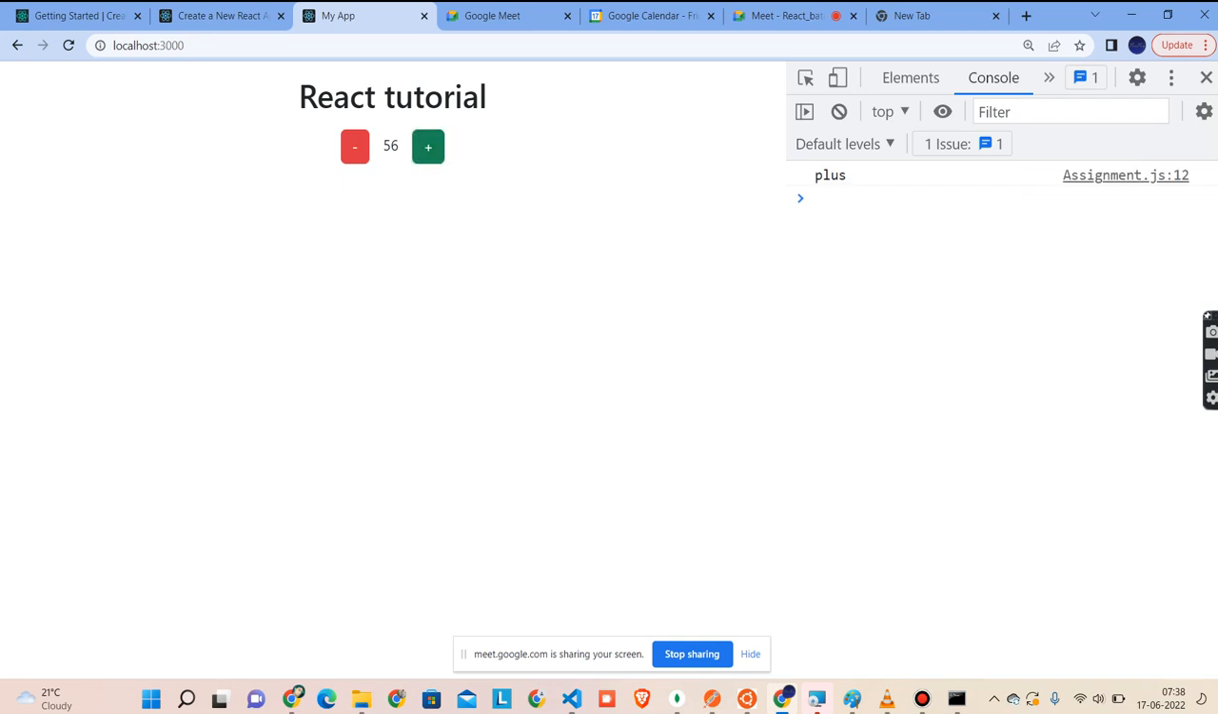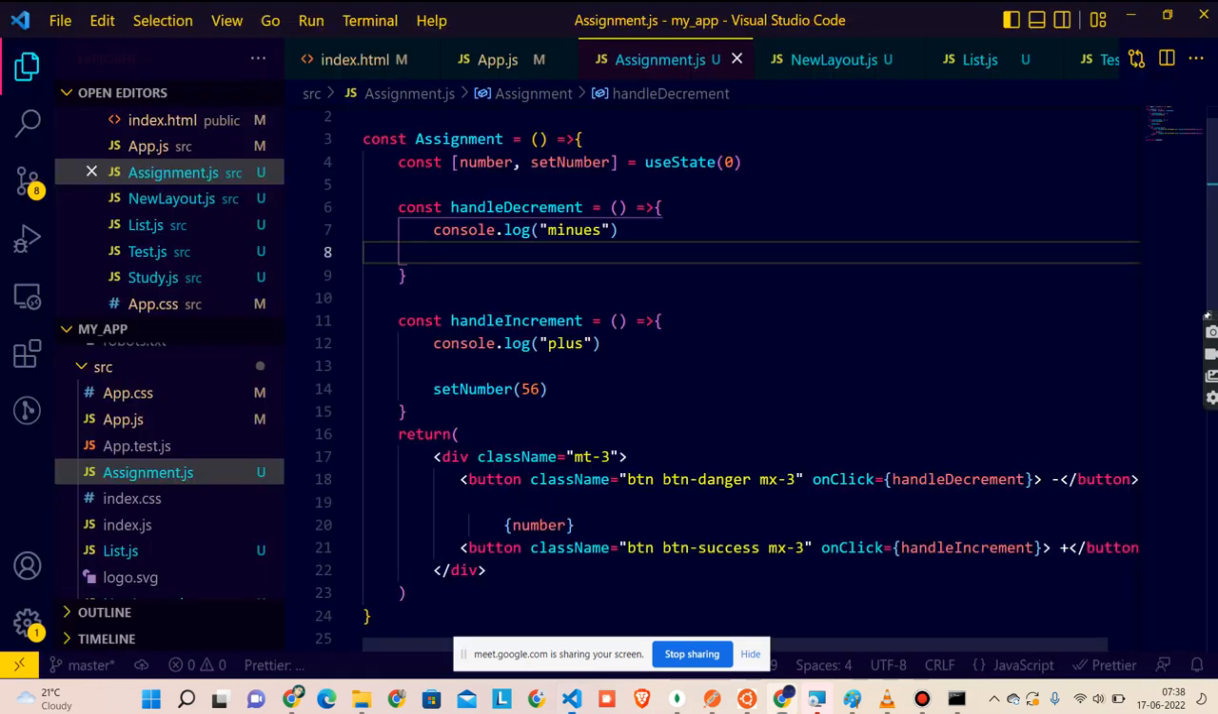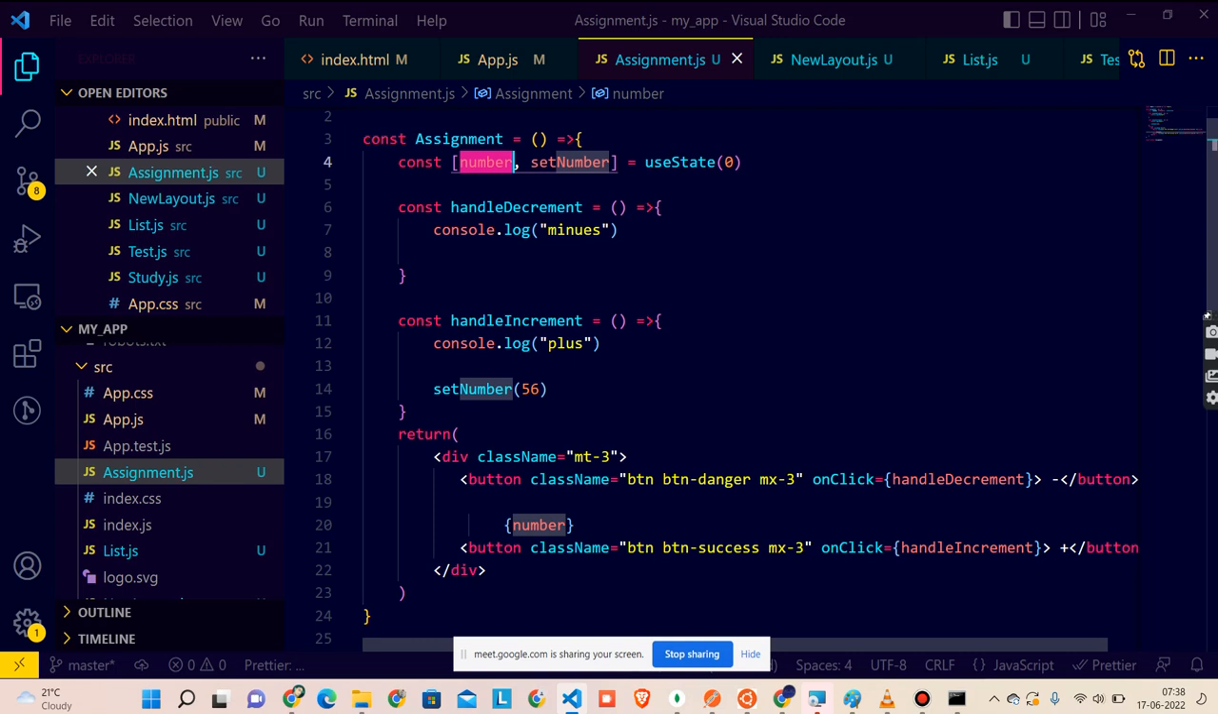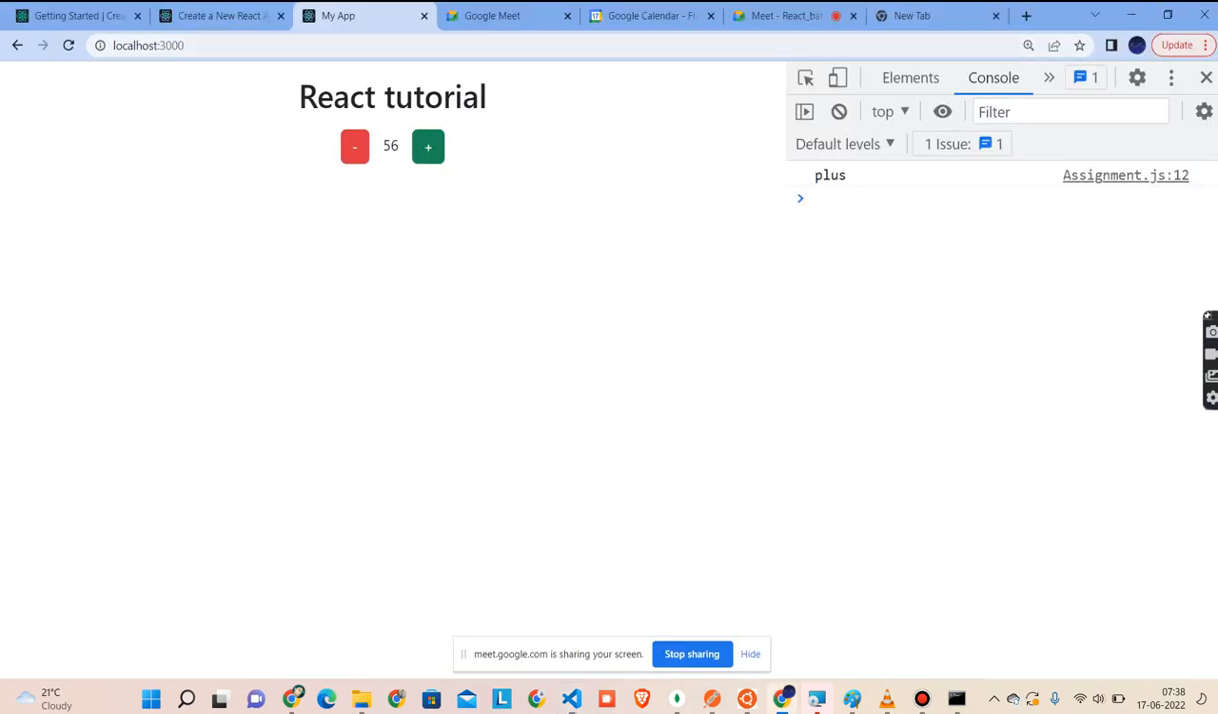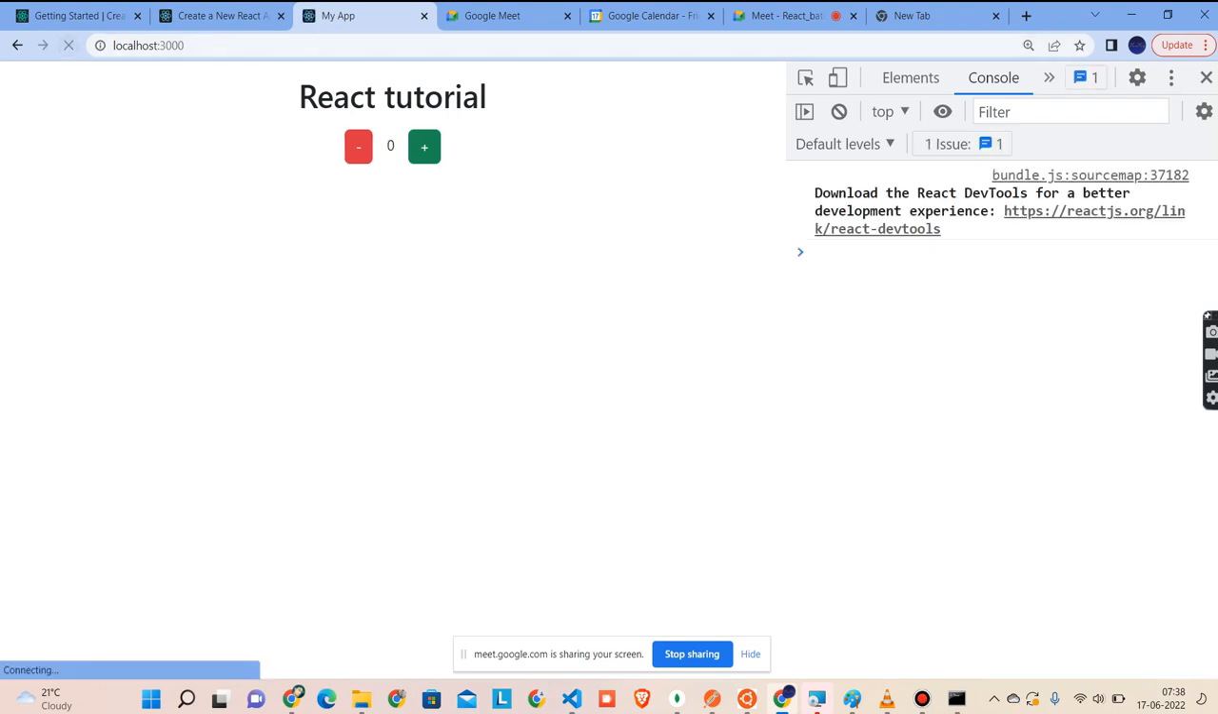But our requirement was not this. It should increment by 1. So what will we do? Whatever the number is, we will add plus 1. The same thing we will do over here. Now we will check how it's working. Let's refresh this first. Cool. Now we'll check the value: 1, 2, 3, 4, 5, 6.